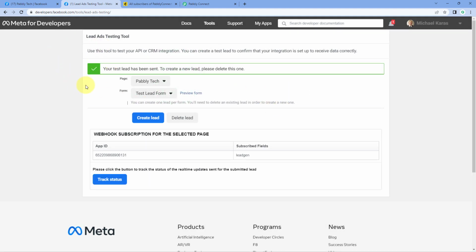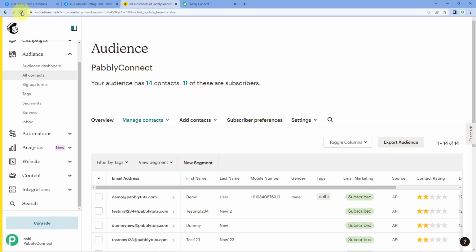So just now we have generated a new lead, a new test lead on our Facebook lead ads account. And after generating this lead, we will see instantly within seconds, the same lead will be added as a new contact, as a new subscriber in Mailchimp. And we will add the name of the city as the tag with the same contact. So here guys, let's go to Mailchimp, refresh this contacts page.